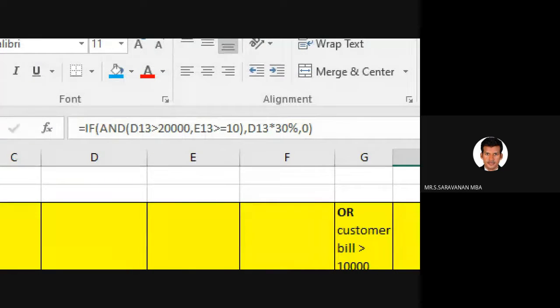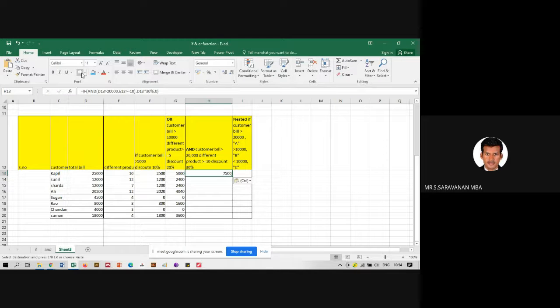See, if you want to give them, if it is above 20,000 plus, they should have purchased about 10 products, you will give them 30% discount. Here the AND function is used. AND function means they have to satisfy both criteria. They should have purchased above 20,000 in product price, and they should have bought 10 products. Then only this will be applicable. See this? Only 2 customers have bought above 20,000 plus 10 products. This customer has bought 12 products, but total value is only 12,000. So this is the use of the AND function.